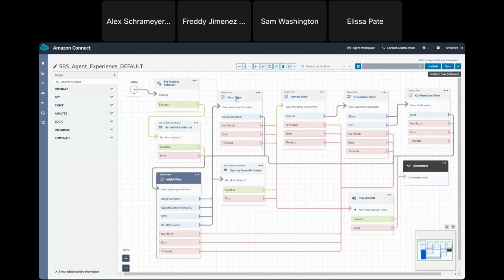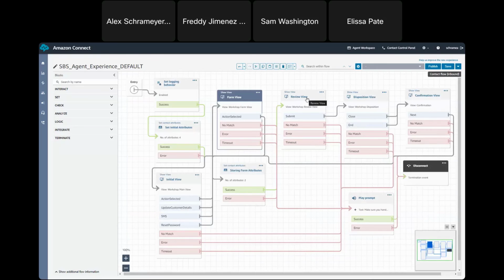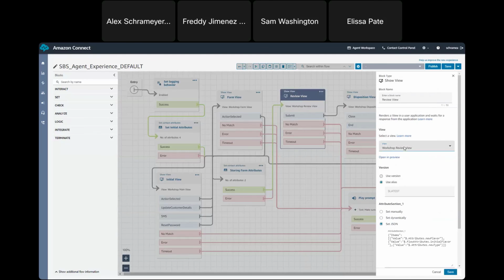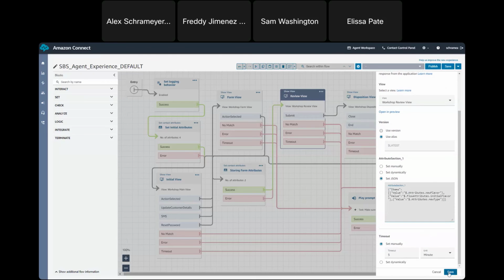I'm going to open up my form view. I'm going to make sure that I am set to the workshop form view. There's no configuration that needs to happen in here, so I will save it. I'll go to my review view and set it to the one that actually exists in my environment. I should already have these attribute sections here, but if yours doesn't load or looks different, you can certainly paste what we have in the workshop in and hit save.